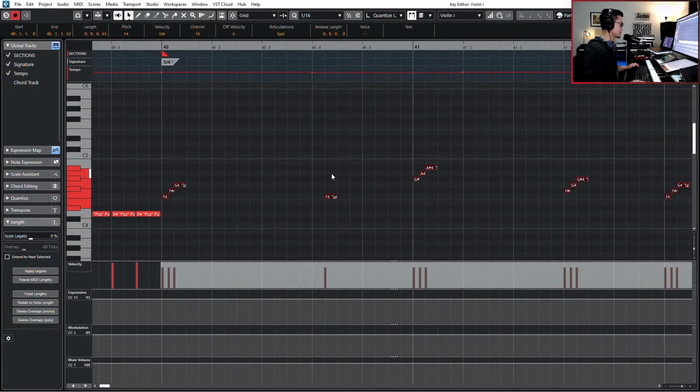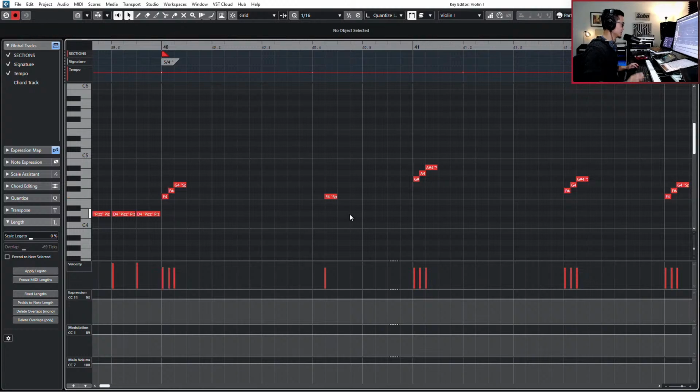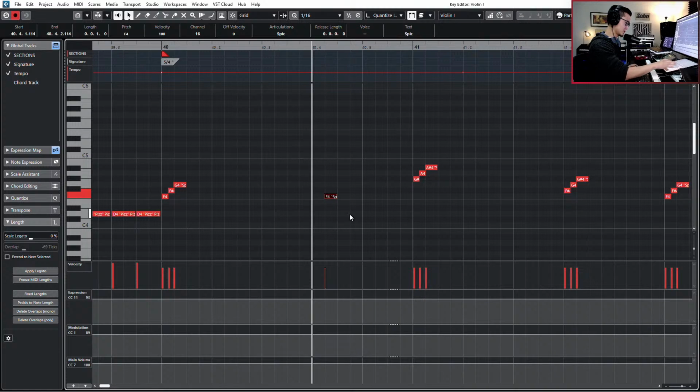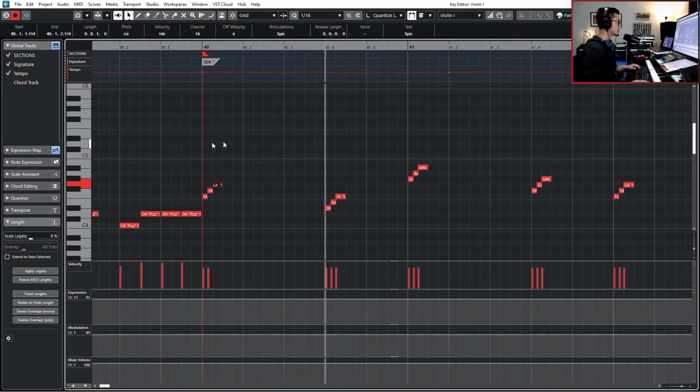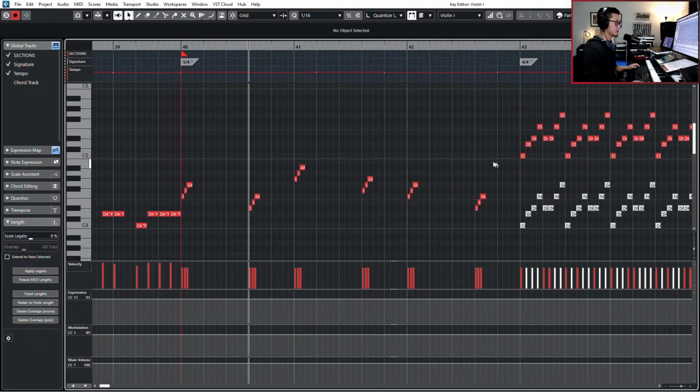Okay, so this by far is probably the most mechanical or cheesy sounding moment here for the strings. So let's figure that out. I think I'm missing a note here, so let's see. 40, 40, 40, 40. We have... Should be E flat, E natural, F, like that. Timing wise, it should be fine.